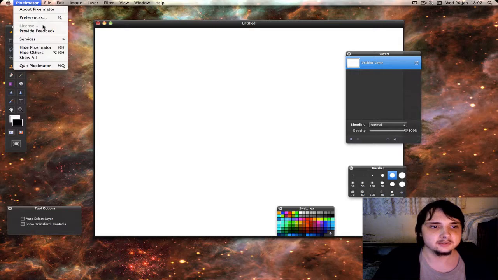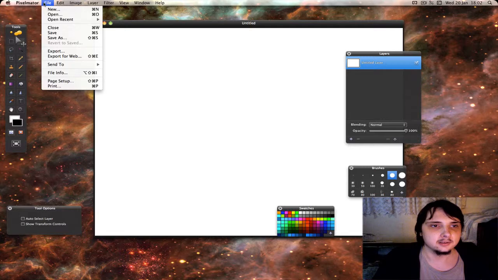Next you have license, which is grayed out because it's been licensed already. Next you have provide feedback and the other standard things on an app menu. Then you have file with mostly standard options like new for new document, open, close, save, save as, file info, print setup, and also export.